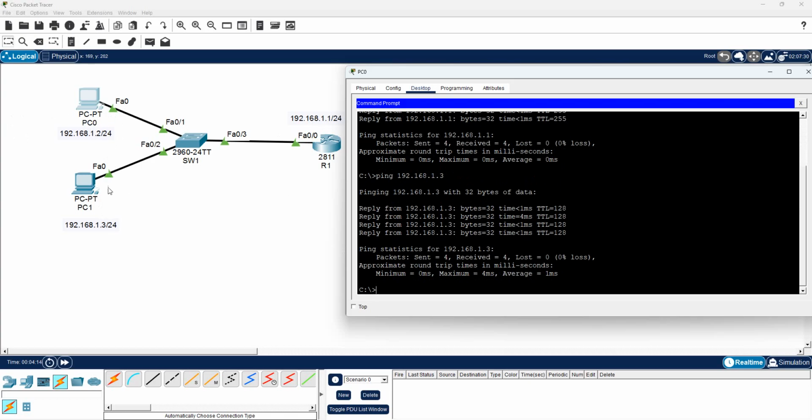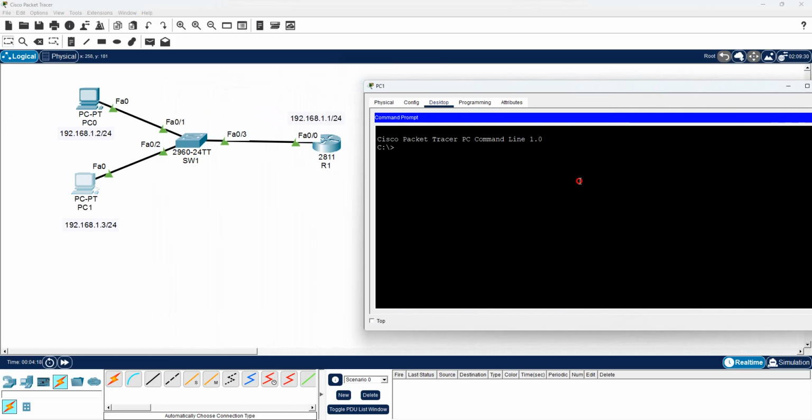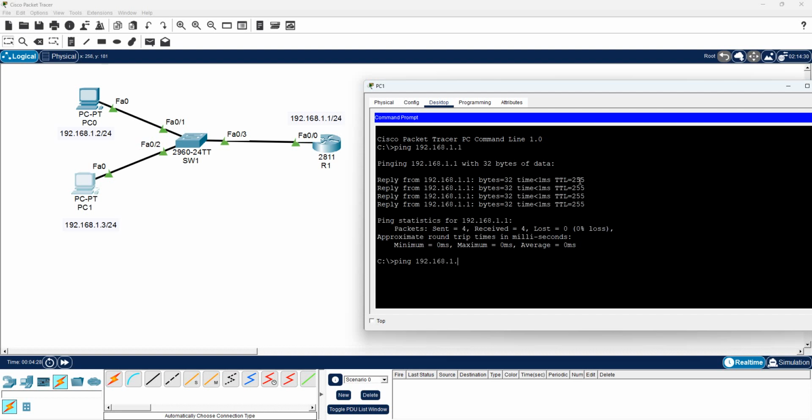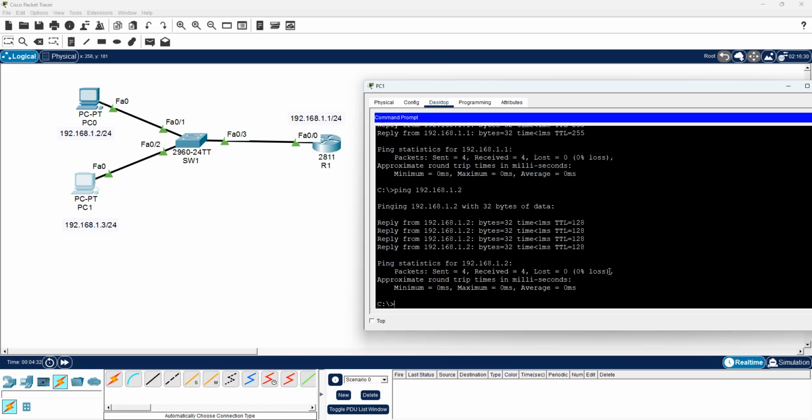Similarly, you can go to this computer, open the command prompt, and check whether this PC is communicating with the router or not. You can see it is working perfectly, and you can also check whether it is working with the other computer. It is working with the other computer.